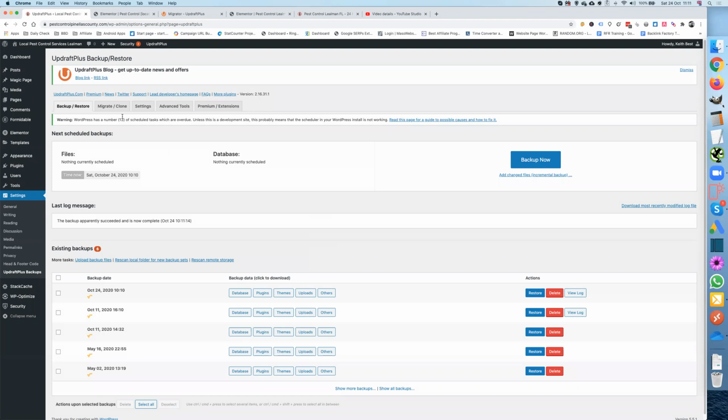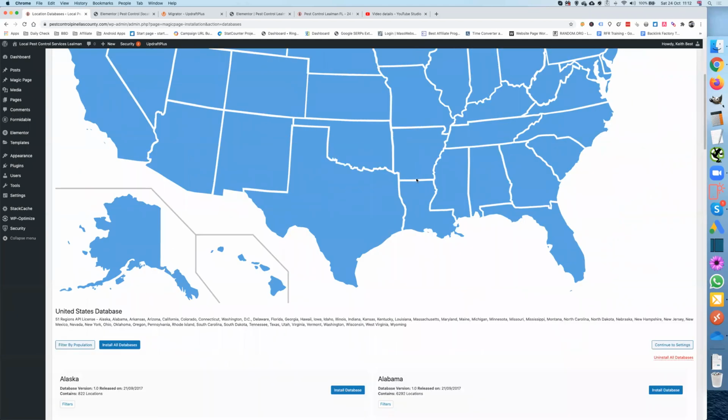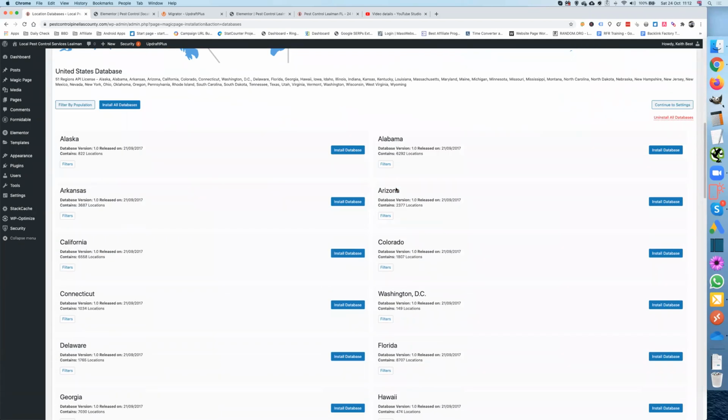So obviously all I would need to do now is go into my magic page, go into my settings and set up the actual, in fact I'll pause the video because I know this will show up my thing. So I'll pause the video and I'll put the database on and then I'll show you what it looks like. Okay, so I've gone into the USA database.